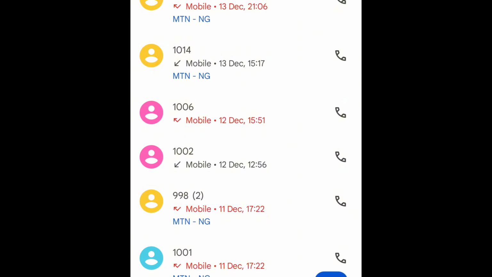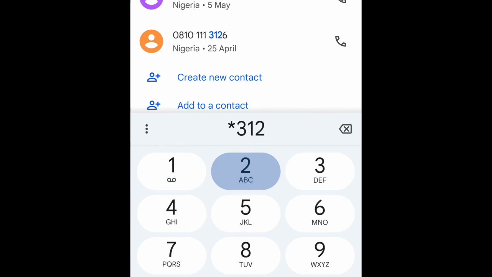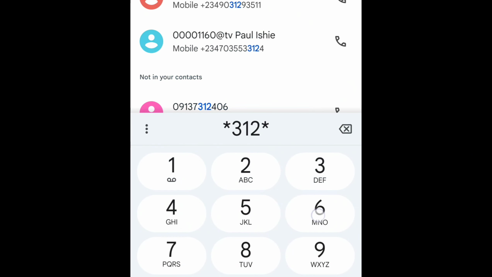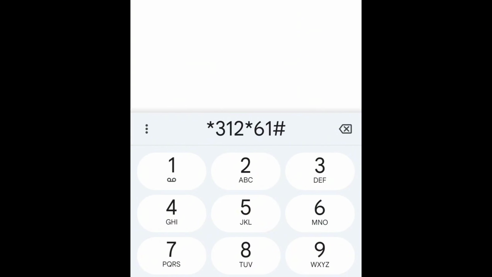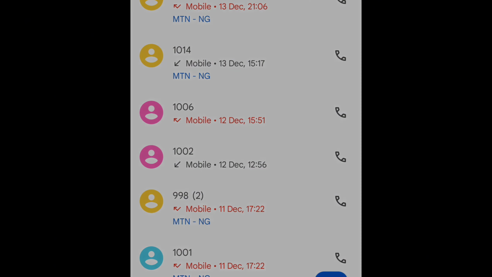So let's dive in. So the first code that you can use to get cheap data from Airtel is *312*61#. So let's dial it and see how much data this code will give us.